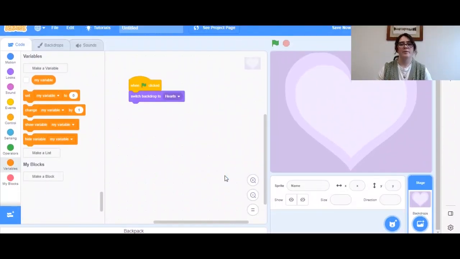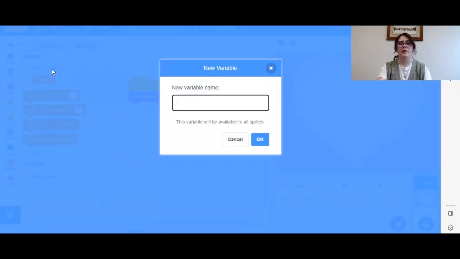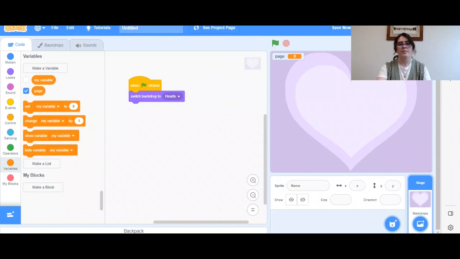Now that we have both of our backdrops, we are going to create what's called a variable. A variable is basically something in your code that stores something else. So in this case, we're going to make a variable called page. And press OK. So I clicked on make a variable, typed in page, and now I'm going to show you how we're going to use this variable in our program.